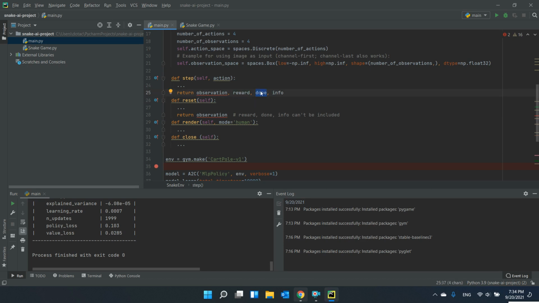Done indicates when the game is actually done. So in the cartpole example, that would be when the pole falls down or goes below a certain angle. For the snake example, it would be either the snake eating itself or hitting one of the 4 edges or walls.